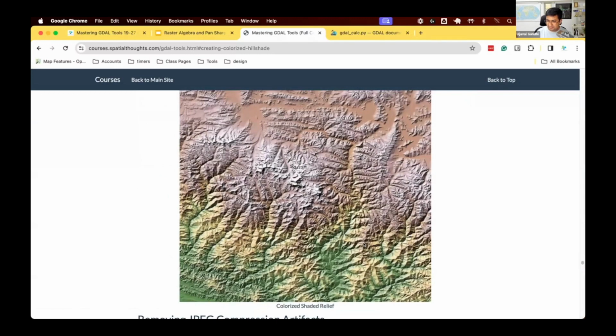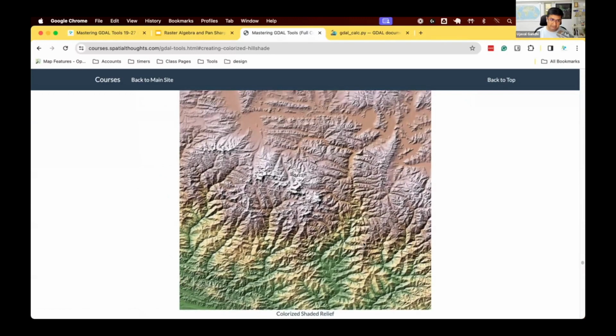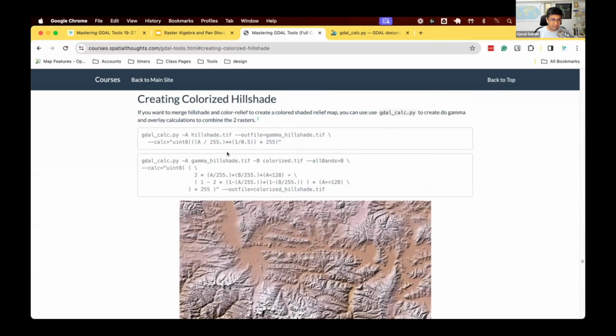So we have our two images. We have hill shade. We have this color. We can just use GDAL calc and apply some formula. If you look at the formula for blending two layers, this is the formula. You can just implement that as a GDAL calc expression.